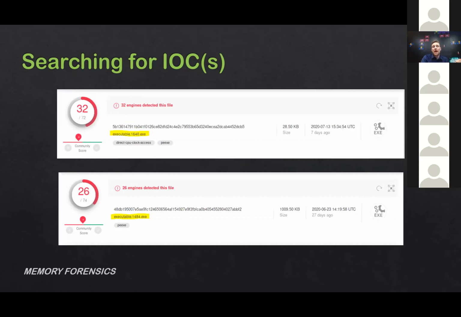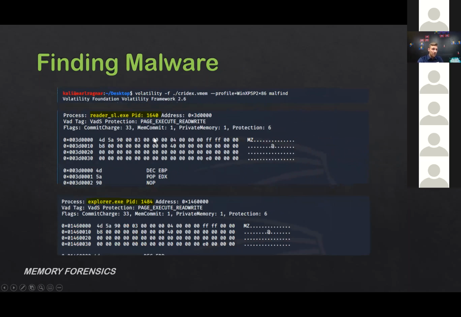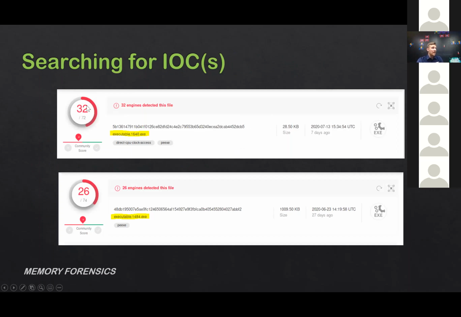So we've been able to export the executables for reader_sl.exe and explorer.exe at the exact snapshot in time that the memory dump was taken. A simple drag and drop to VirusTotal shows us that yes, 32 engines detected the executable from 1640, which I believe is Reader SL. And then 26 engines detected explorer.exe, which, if you're following the process, makes sense: Reader SL is opening up memory space in Explorer and injecting malware, so Explorer will also register malware.